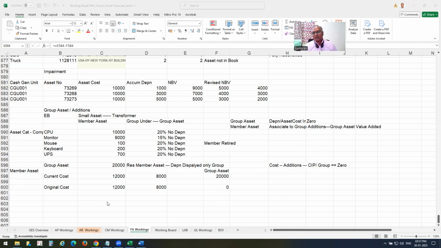So in that circumstance, many telecom companies are using group additions and member assets. Interview question: when you do an addition and select the asset type in the Add Assets window, the cost will be defaulted to 0. What are all the asset types for which it will be defaulted to 0?